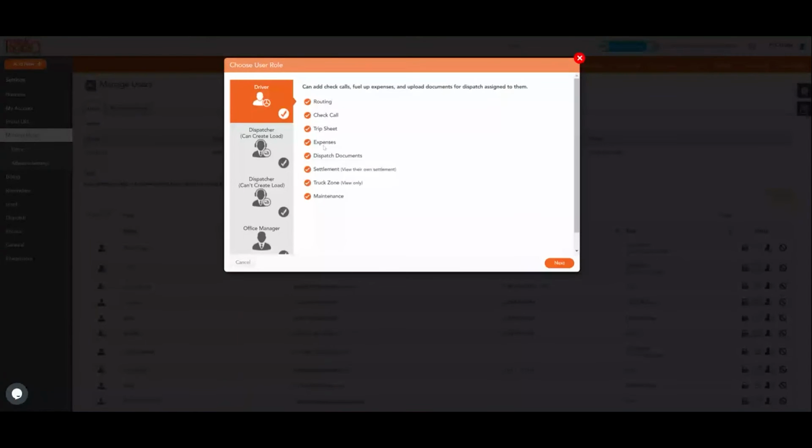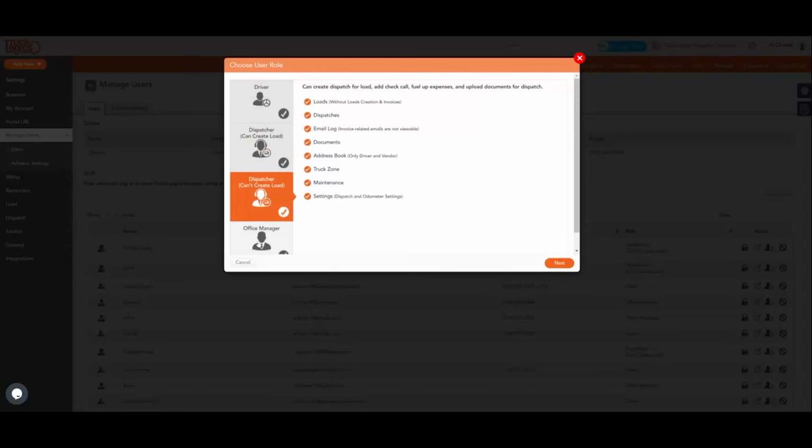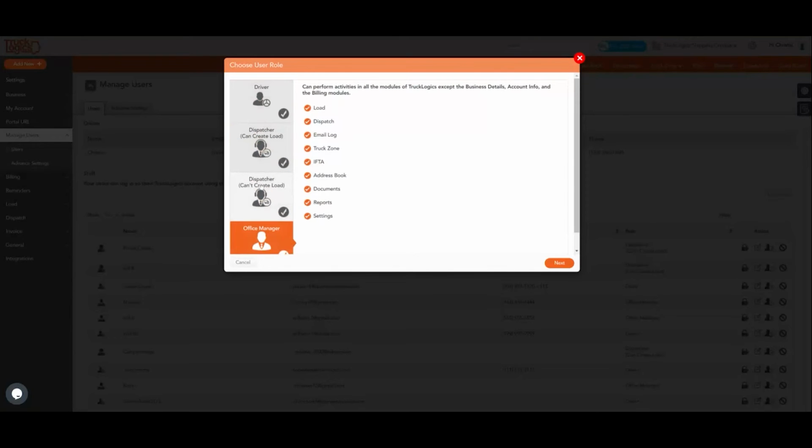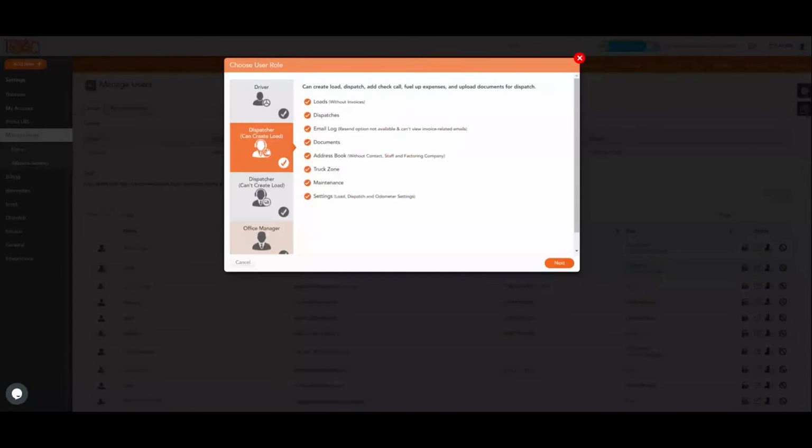Now, this list is not editable, it is not customizable, and pretty much everything that's on these screens is what each role can do, and you can't take away any of these role capabilities, nor can you mix and match what you want each person to have. What's listed is what is available for the role and what they can and can't do. So moving on to dispatcher that can create load.